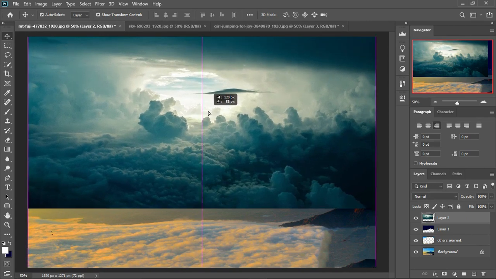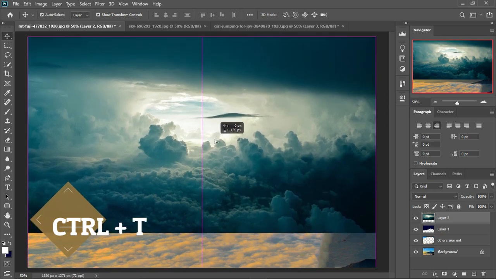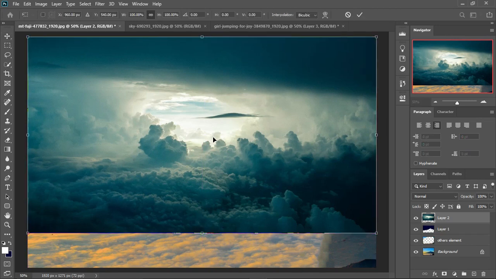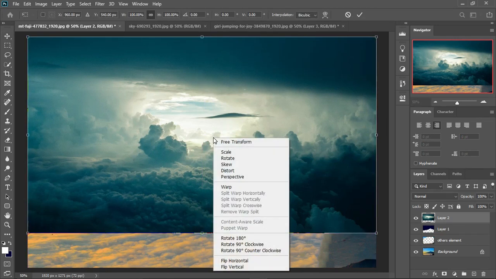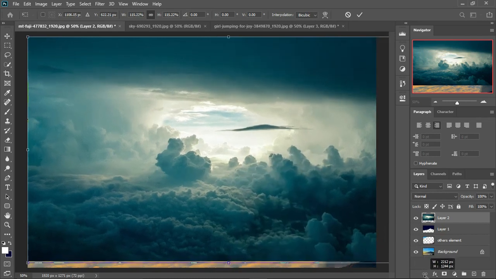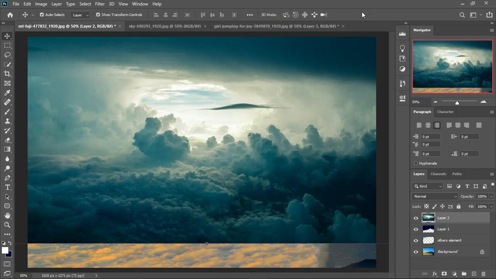If your picture does not fit, you can transform the image by pressing Ctrl plus T. Then you right click, then you select Scale so that you can scale the picture to fit your need. So let me do that and let me see. I'll just right click and select Scale, then go down there and drag it up. Okay, I think this is okay for now. Now press the Enter key.